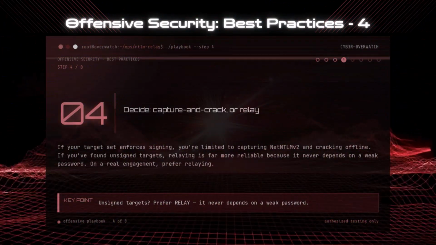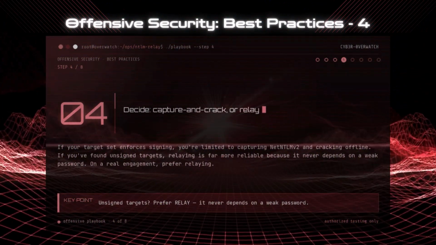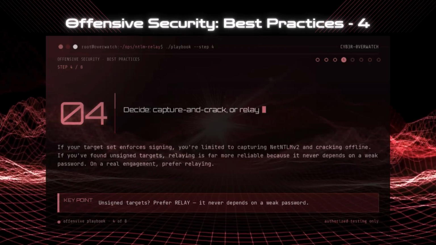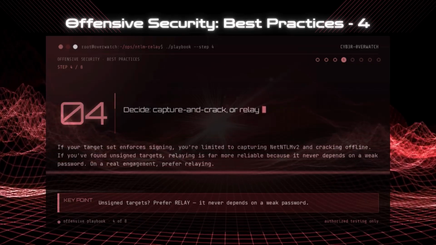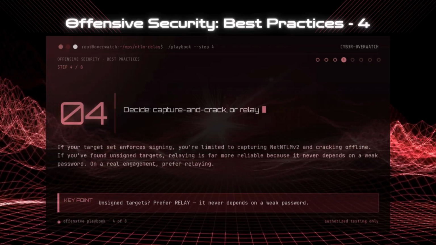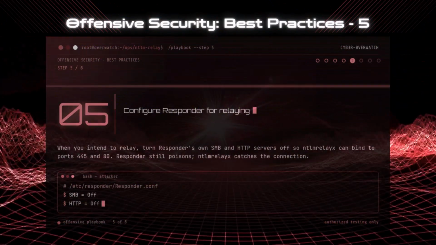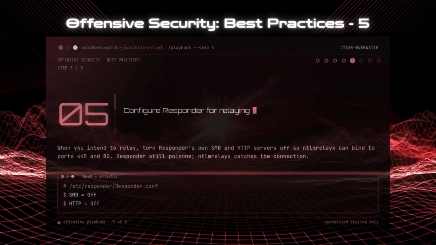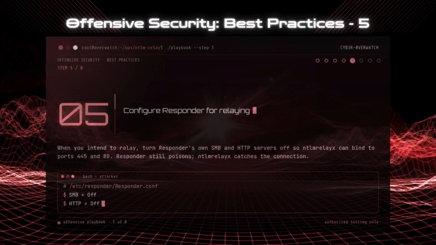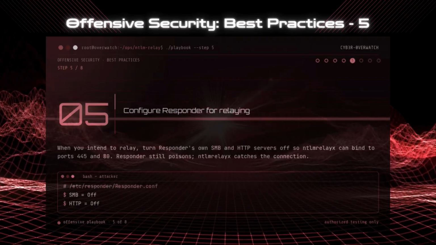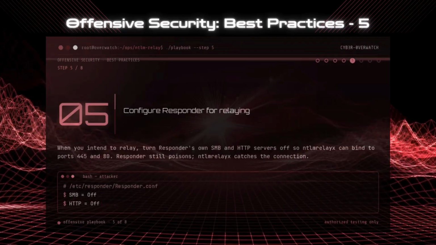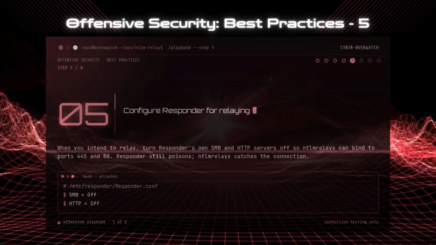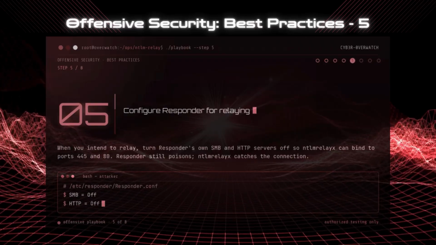Number 4. Decide. Capture and crack or relay. If your target set enforces signing, you're limited to capturing NetNTLMv2 and cracking offline. If you found unsigned targets, relaying is far more reliable because it never depends on weak passwords. On a real engagement, I prefer relaying. Number 5. Configure Responder for relaying. When you intend to relay, turn Responder's own SMB and HTTP servers off so ntlmrelayx can bind to port 445 and 80. Set SMB to Off and HTTP to Off in /etc/responder/Responder.conf. Responder still poisons. ntlmrelayx catches the connections.